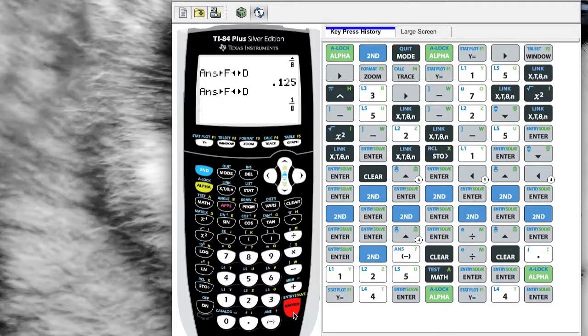So those are some really nice little shortcuts that you might not have known about, but when you get used to them and understand how they work, they make your calculations on the calculator a lot quicker.